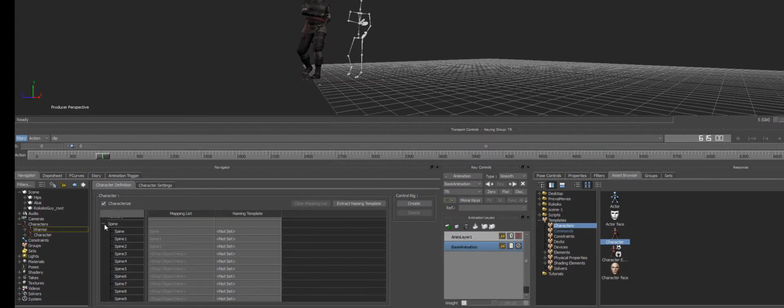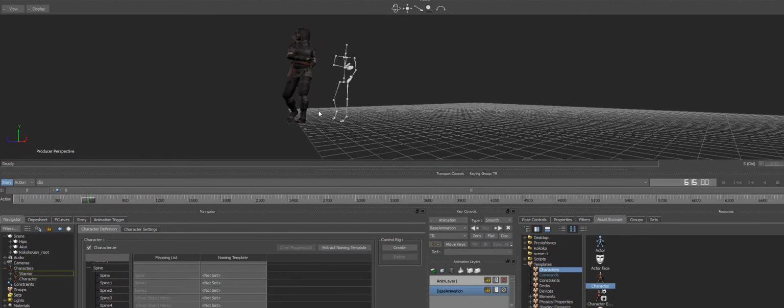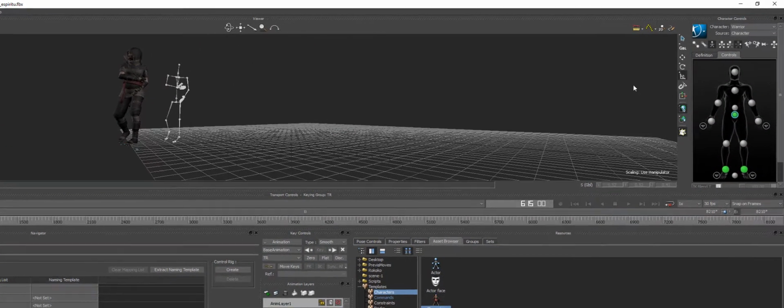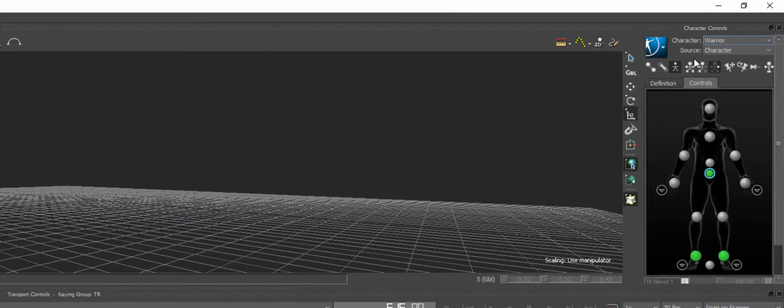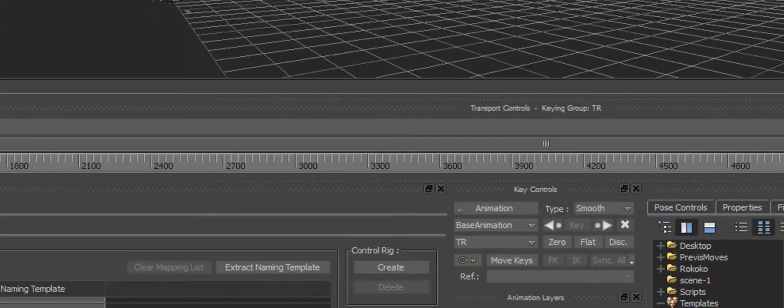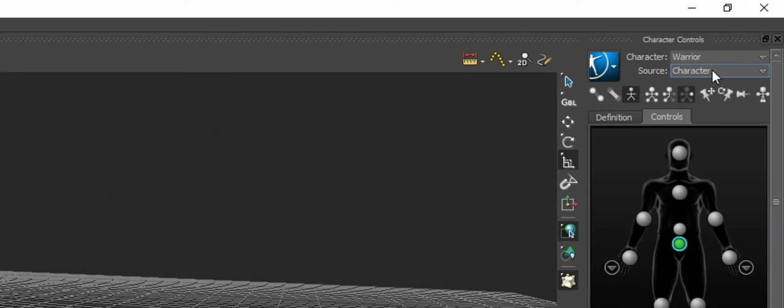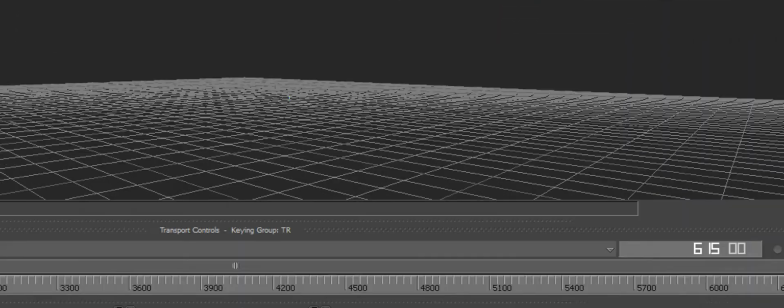And then I go into the spine and remove the extra spine that was there based off of the regular characterization. And then I go over here to the character controls. I set the character to warrior because I renamed it over here. And then I go ahead and set the source to the FBX.